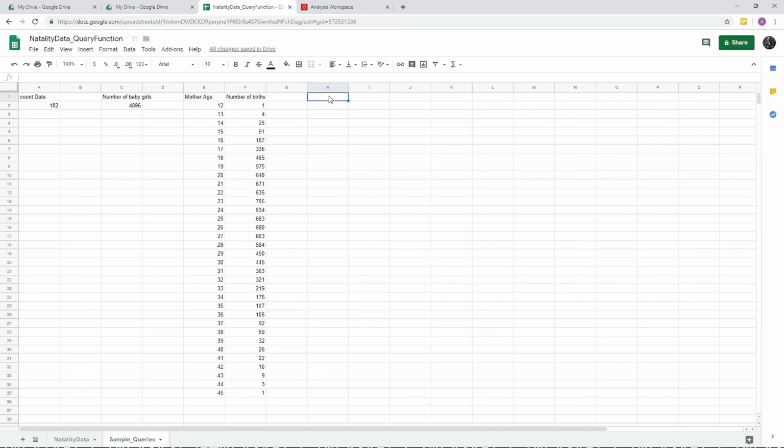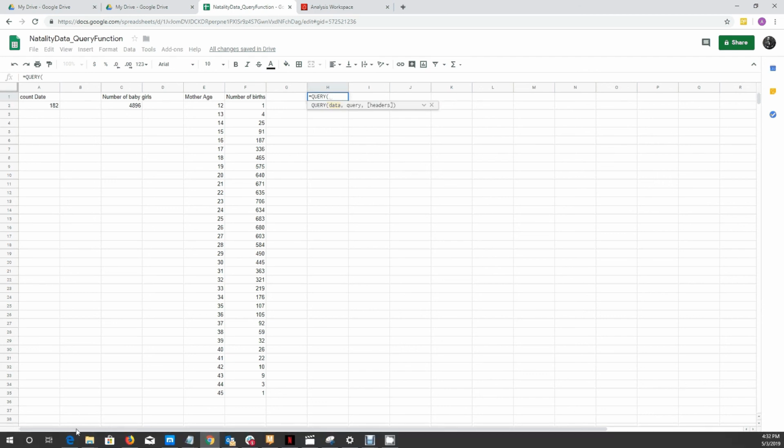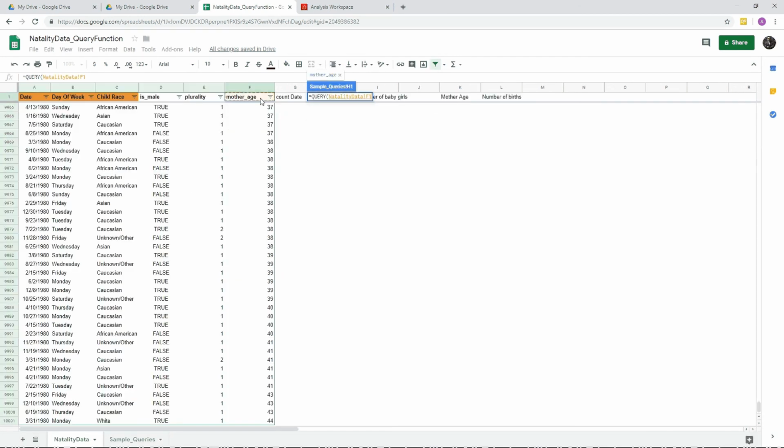Moving on, the next question perhaps that we would like to answer is number of births by day of week. Perhaps we need to staff our hospitals accordingly. Let's actually start from scratch for this function. So again, we're gonna use the query function. For date, we're gonna make sure that we're selecting our data range. Make it absolute.